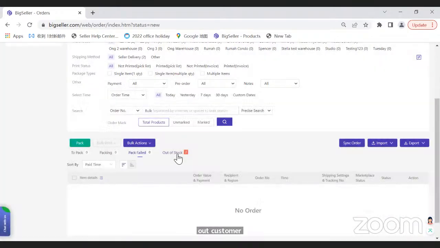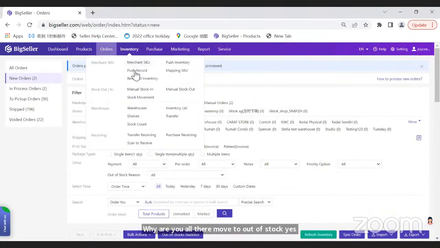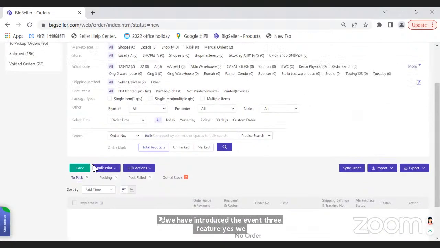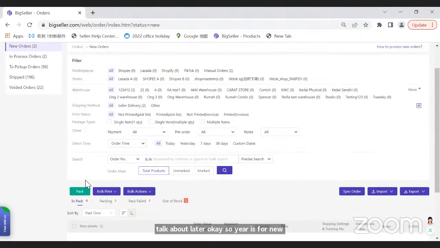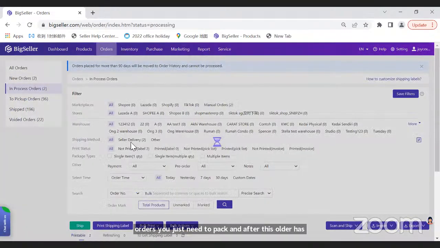Okay. And also here, the last one, out of stock. We will talk about why your order moved to out of stock later, after we have introduced the inventory feature. Okay, so here is for new orders. You just need to pack. And after this order has been successfully packed, it will move to in-process orders.